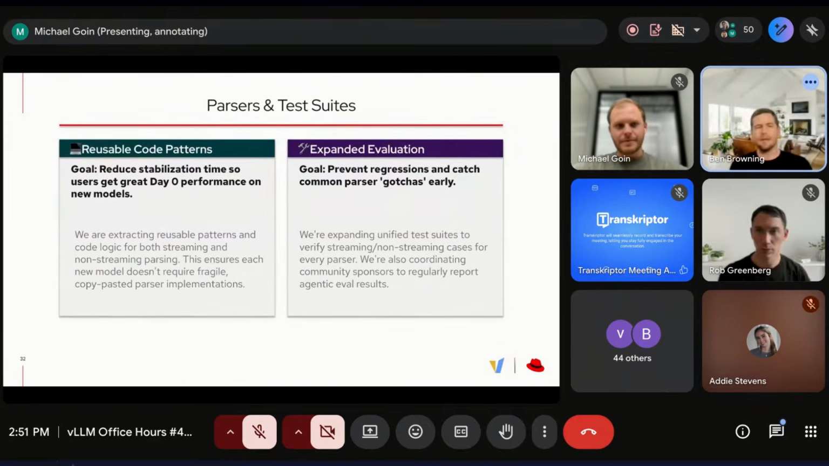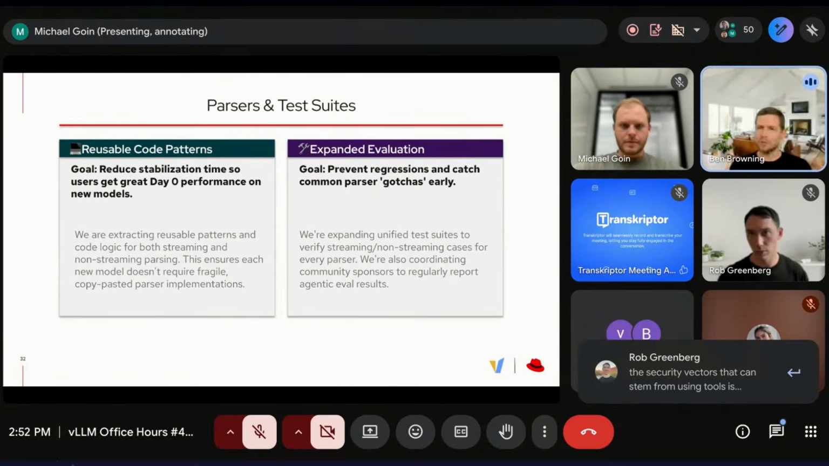The next area we're working on in the roadmap: parsers and test suites. Our reasoning parsers and tool call parsers are mostly copy-paste from the days of old. We get contributions from model vendors.